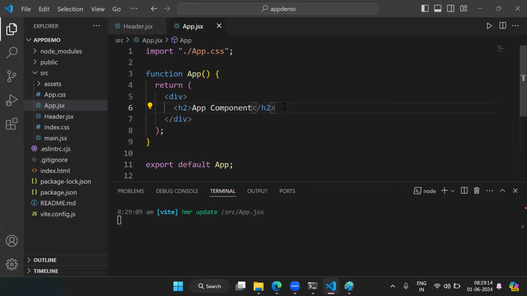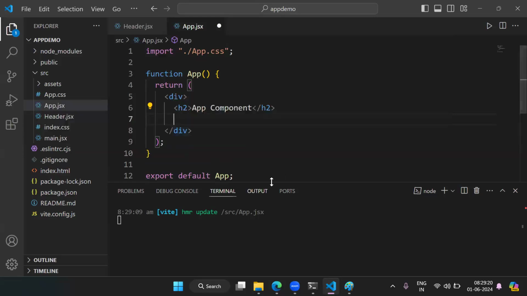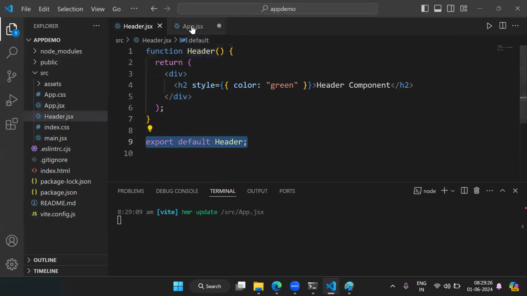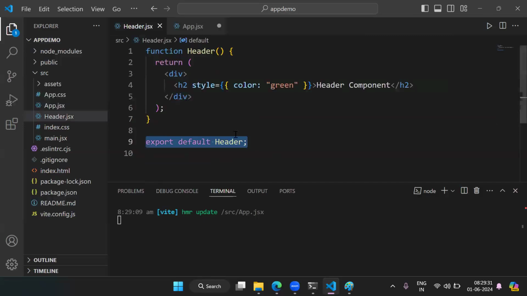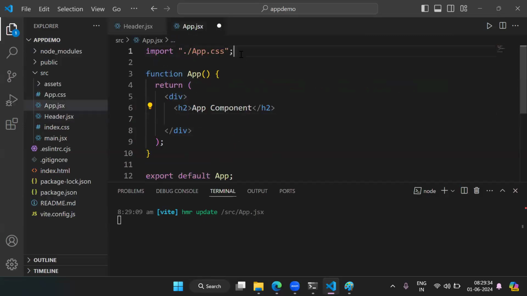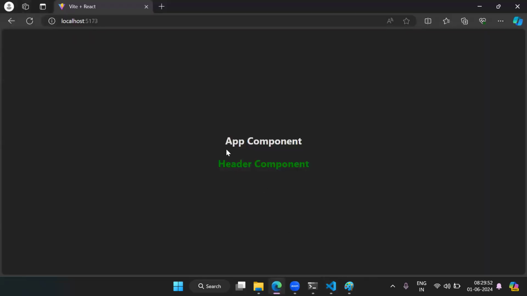Now, after this h2, here I want to call this header component. Or I can say that after this h2, I want to render my header component. Now, header component is in some other file. App component is in some other file. So already we are exporting that header component. So in app component, now we can import that header component. And now you can render here. Now, the moment you render your header component, you should be able to see your user interface here. So you got app component, you got header component.